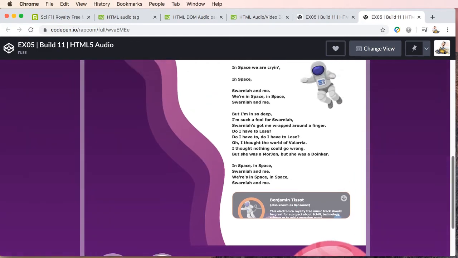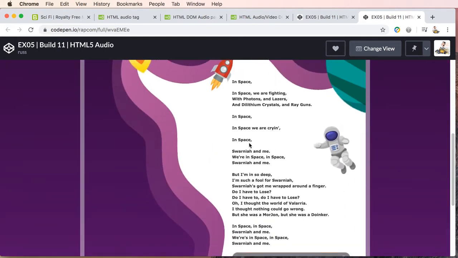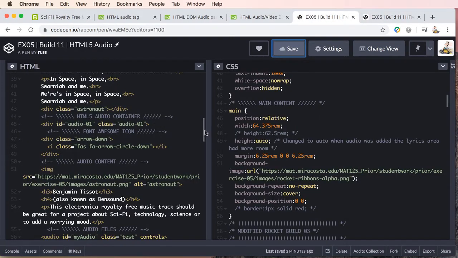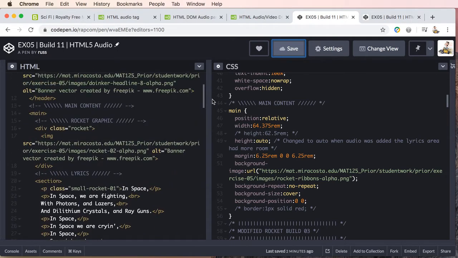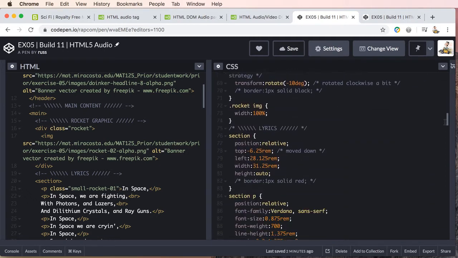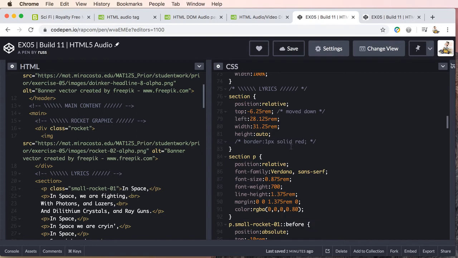Now inside of main we have our section, which is holding the lyrics. Let's go take a look at main, and we'll find our section. I happen to have a border on this one also, which was commented out. We'll take out that comment, and we will save.